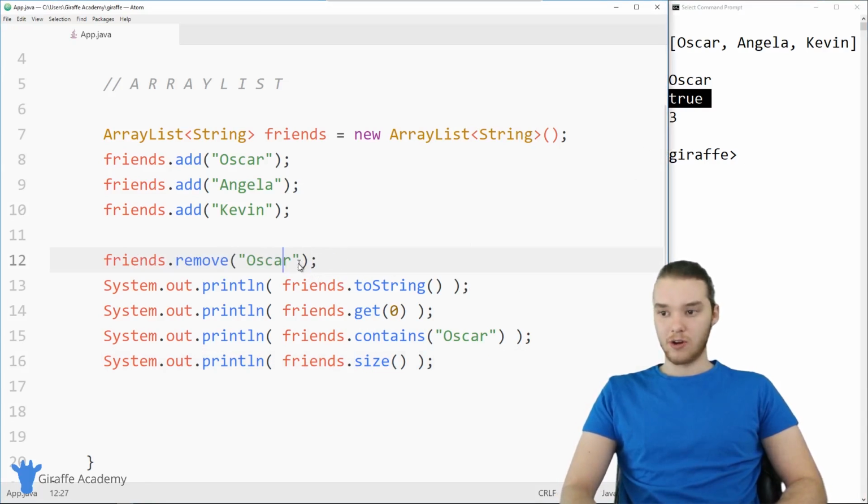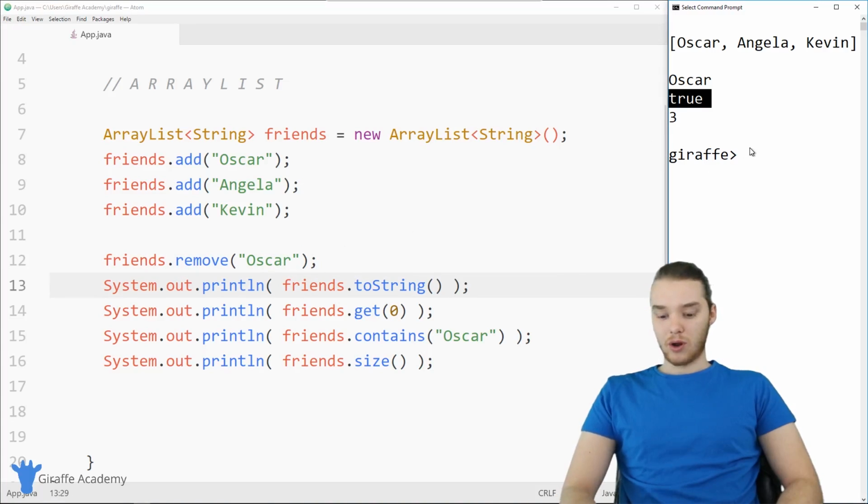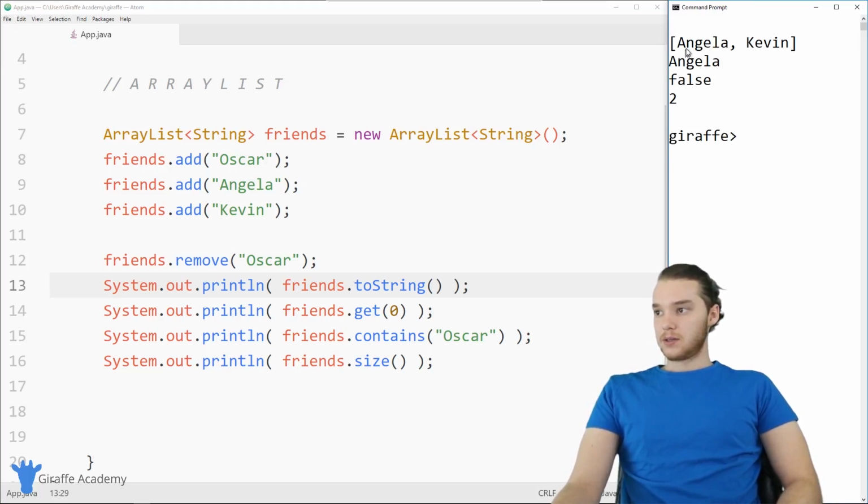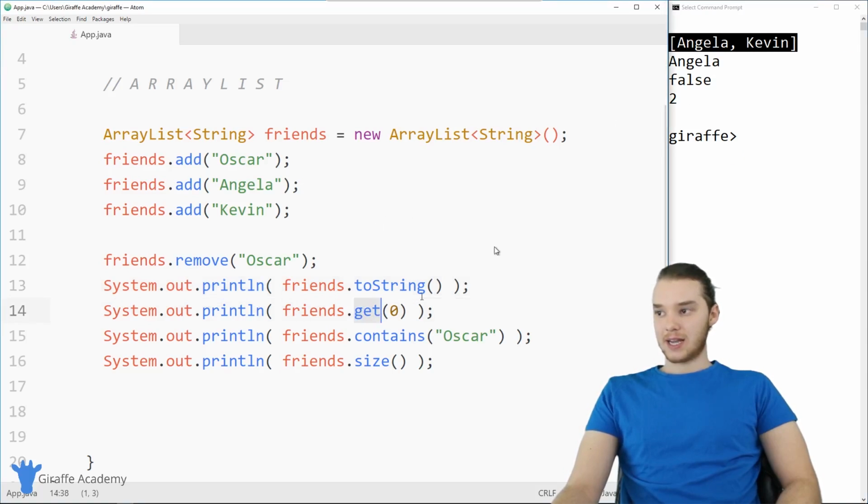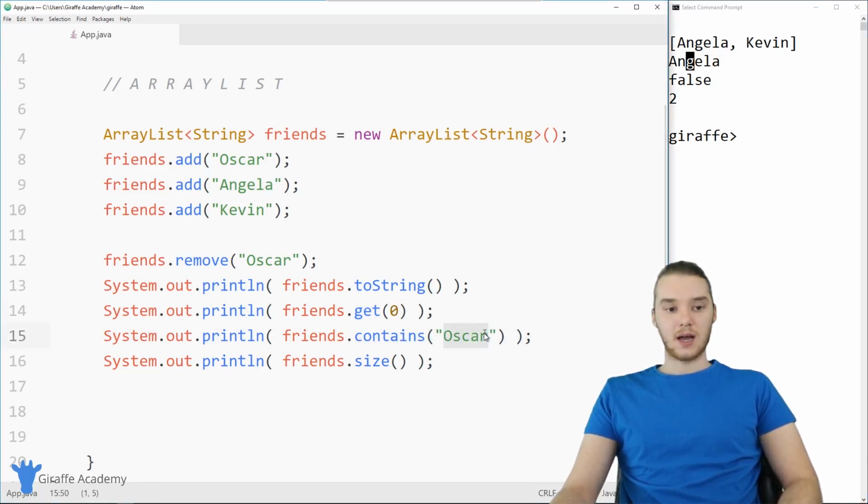If you want, you can also remove elements. So here I have friends.remove. So I'm removing this Oscar element. Now, if I was to run this program again, you'll see that the array only has Angela and Kevin. And now friends.get(0) is going to give us Angela, and the array no longer contains Oscar.